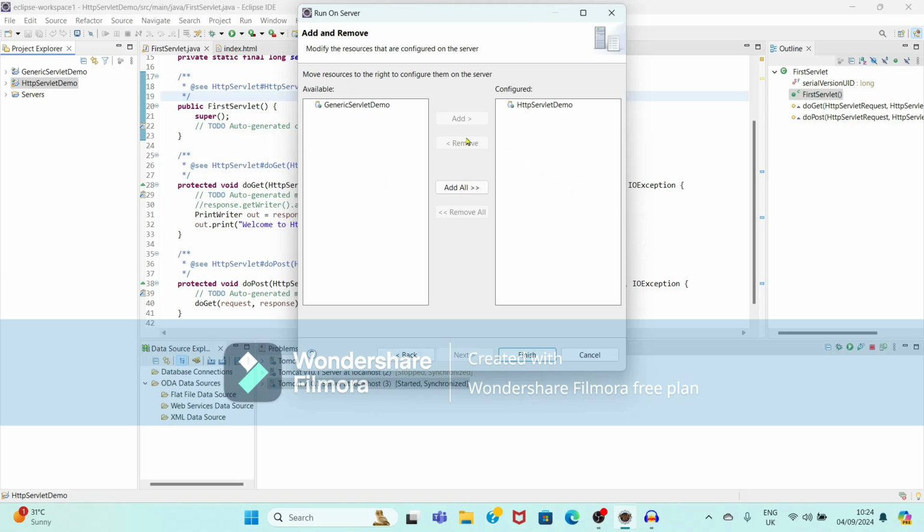Now which projects you want to execute? I want to execute HTTP Servlet Demo. That's why I have configured this. Okay, if you want to add this generic servlet also, you can add it. If you want to remove this, you can remove all of them. But I want to execute this servlet, HTTP Servlet Demo. Just click on finish button.